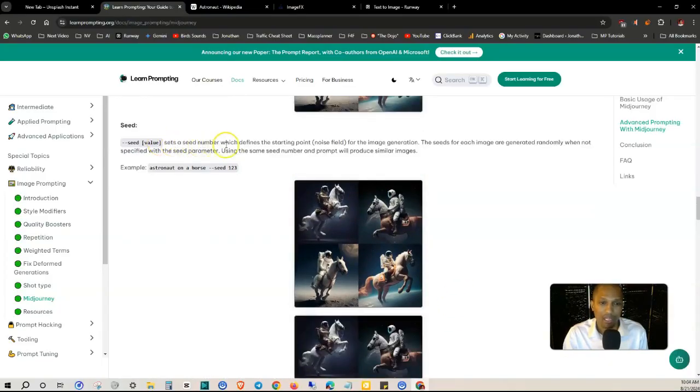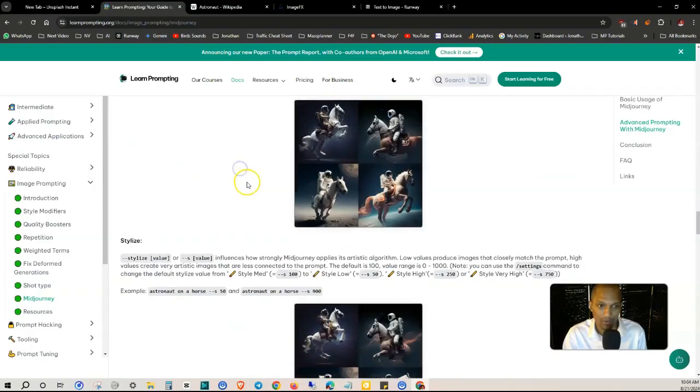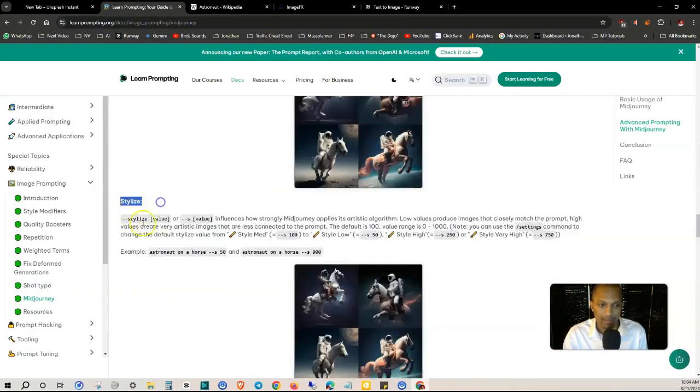Seed value sets a seed number which defines the starting point noise field for the image generation. The seeds for each image are generated randomly when not specified with the seed parameter. Using the same seed number and prompt will produce similar images. Astronaut on a horse, seed 123, as you can see here. And stylized, so stylized value or S value influences how strongly MidJourney applies its artistic algorithm. Low values produce images that closely match the prompt. High values create very artistic images that are less connected to the prompt.